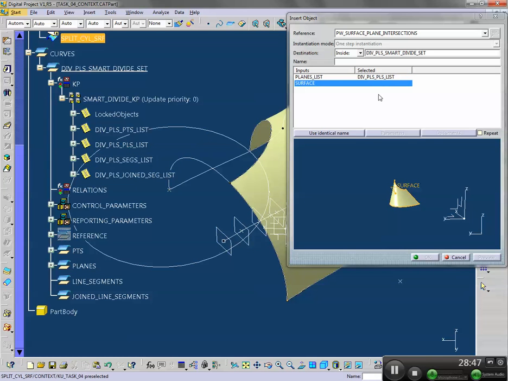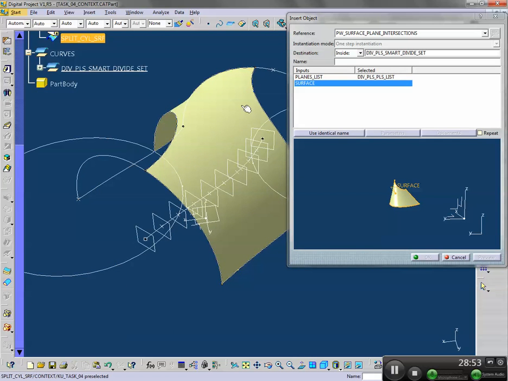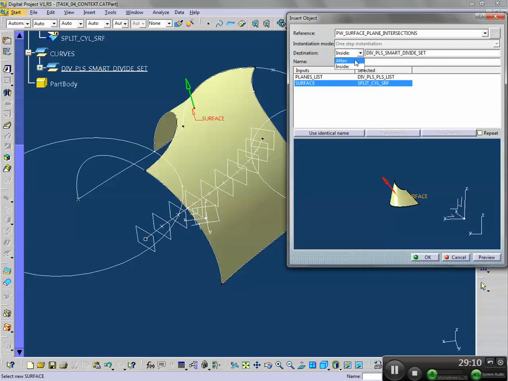Select that, and the surface. We're going to change this later, but let's start by selecting the trimmed, the split surface in our model as the surface input. And we don't want to put it inside the div planes smart divide set. We want to put it after.